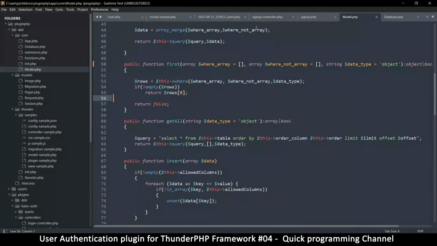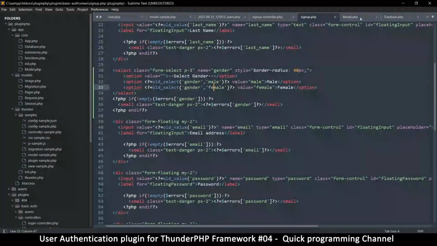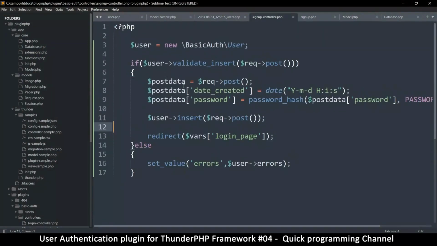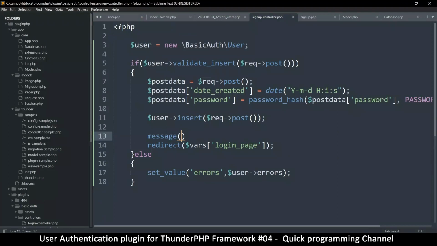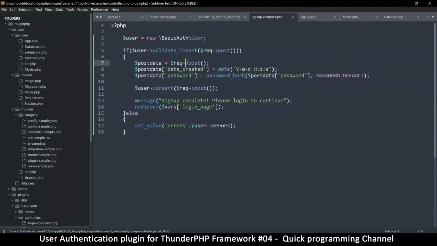Now, while it's doing that, let me come back to the sign up controller. Before it redirects, let's send a message. Let's say message like so, and then within that message we'll say sign up complete. Please log in to continue, like that. So we put that message. This message is saved inside the session. Okay, so this is all the code we need in the controller here.